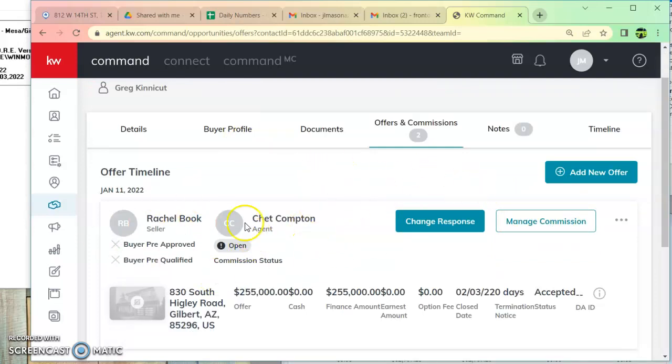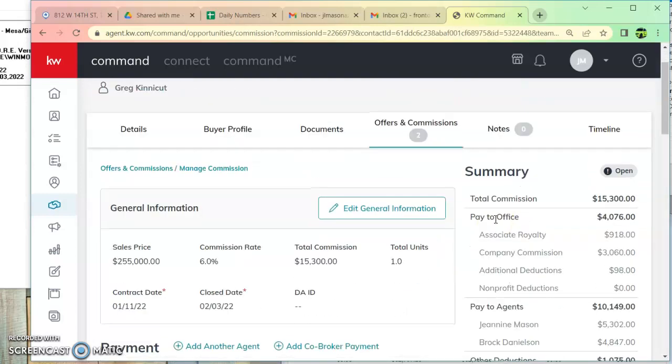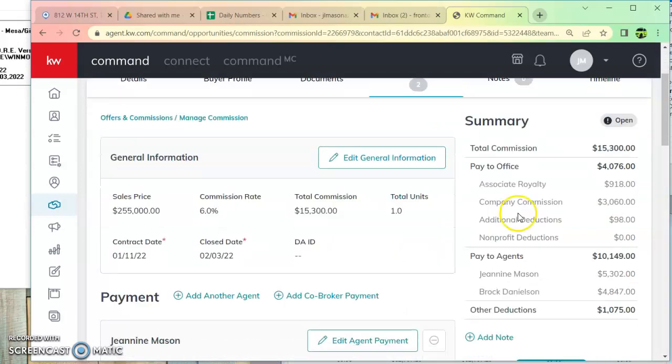Okay, so once you get to this portion, you want to click on Manage Commission, and this is where the information needs to be set that comes to me to create your DA. Make sure this first box has all the dates in it. If it does not, there's going to be some red lines in this contract date. You're going to have to click Edit and go ahead and add that date.